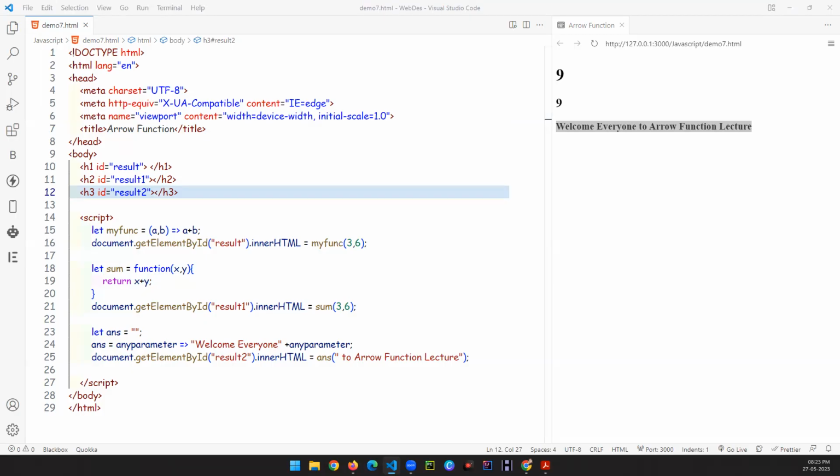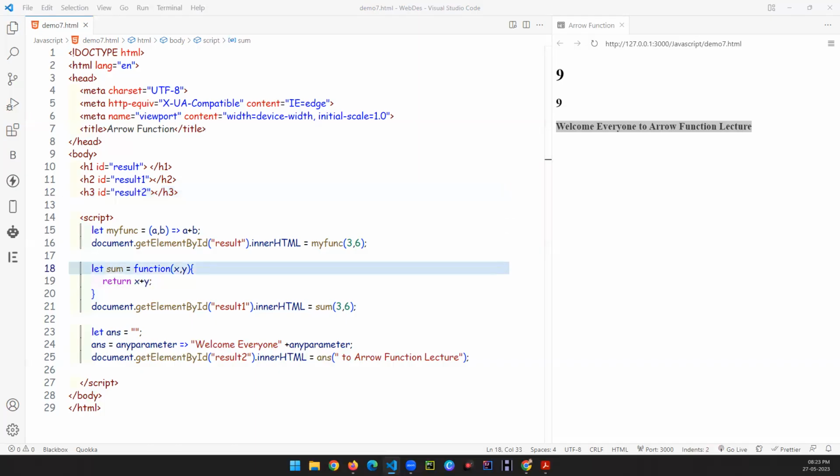Okay, no worries, no worries. So what is arrow function basically over here? Okay, great.